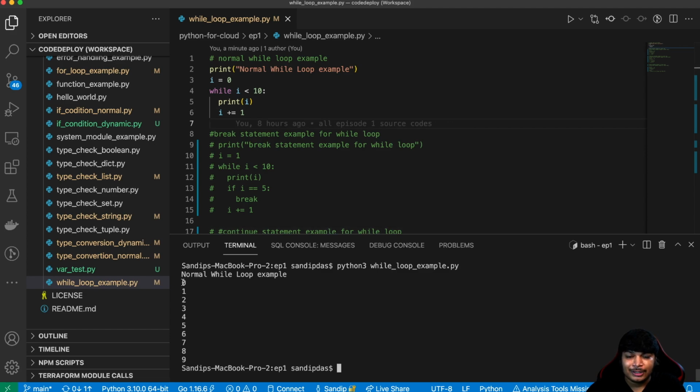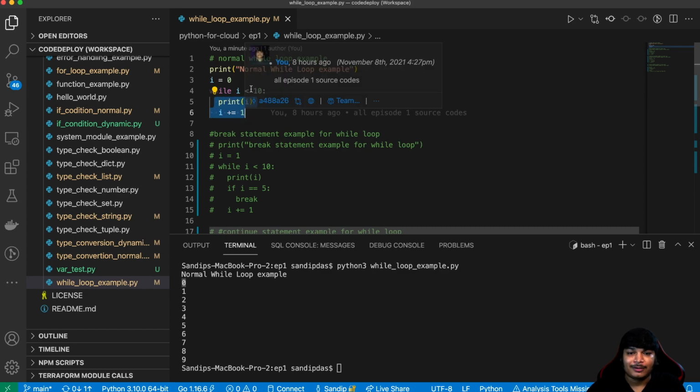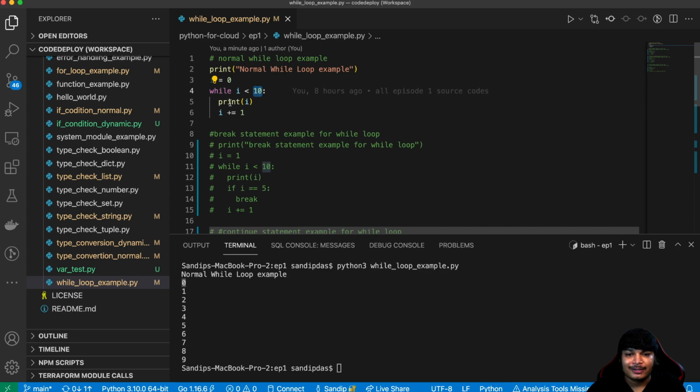You can see it iterates from 0 to 9 because in the condition we have mentioned that if and only if i is less than 10, then only execute this statement. But if i becomes 10, then the condition is no longer satisfied, so this loop is no longer running. So this is one example of how you can utilize the while loop.